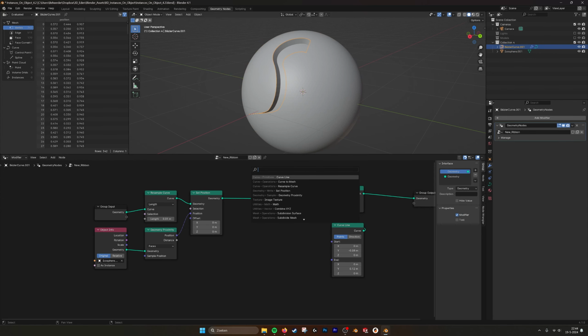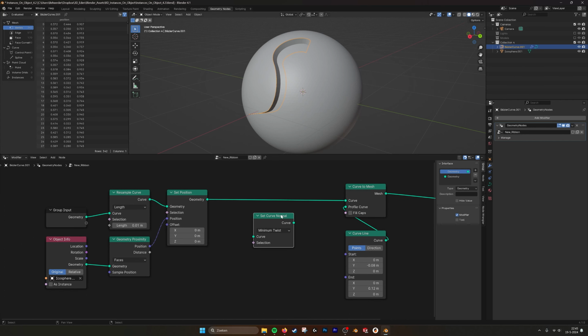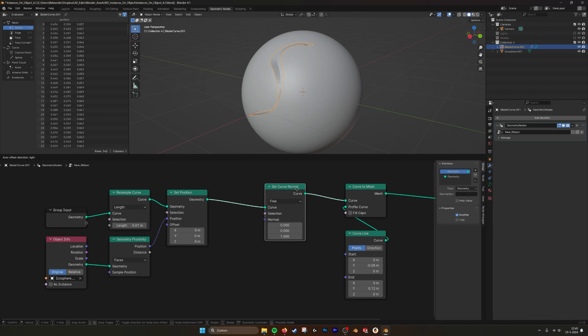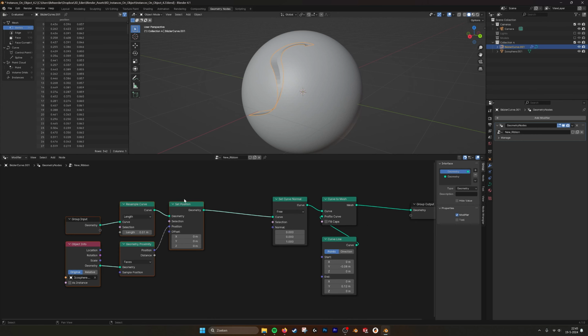We have a new node, set curve normal, which wasn't in previous versions, but now there is. I don't know in which version they implemented it, but we can use it really well now. So if we go not to minimum twist, but to free, and then we can go here.